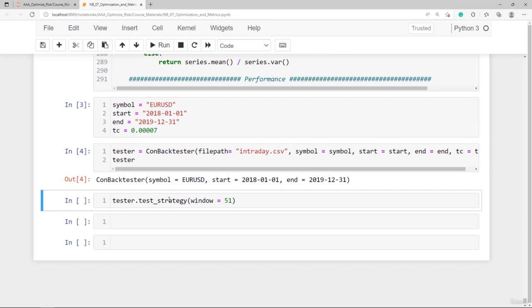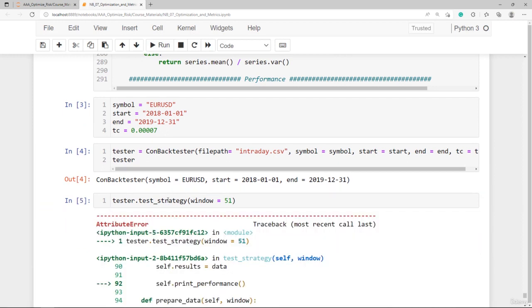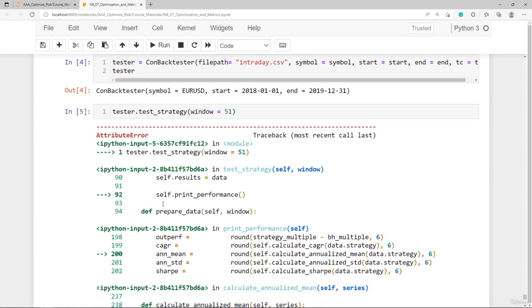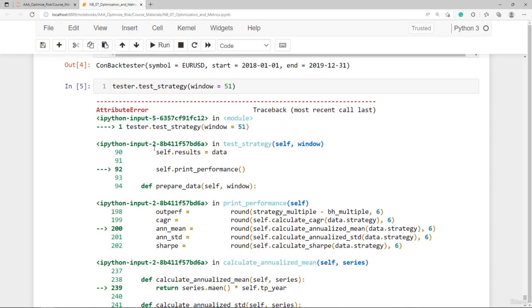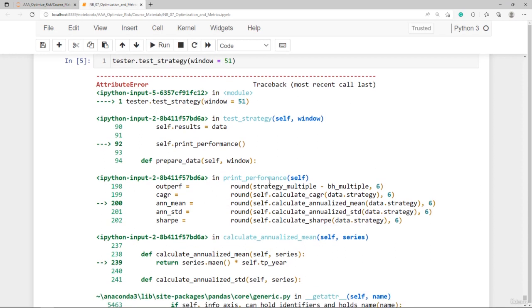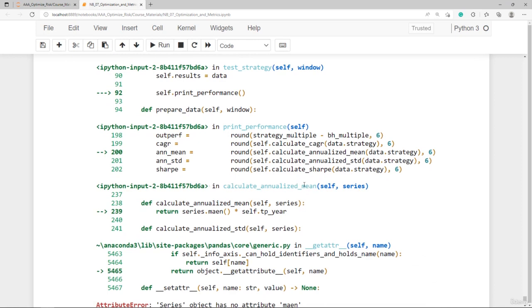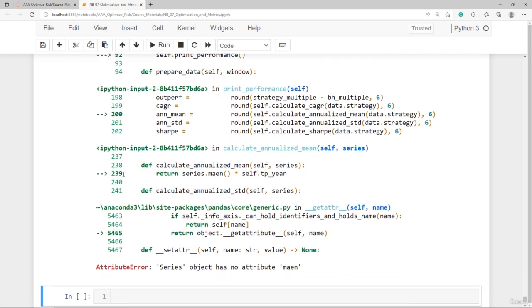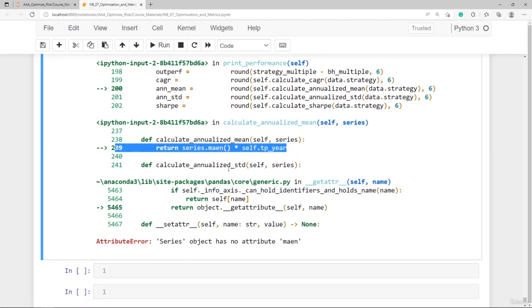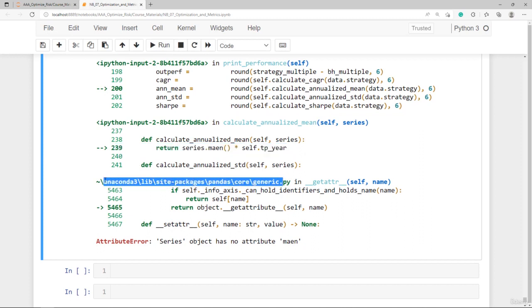Now let's run here the backtest, and we should get another error. So it's once again an attribute error, and we start here with the method test strategy. Then the traceback leads us to print performance, and then again to calculate annualized mean. And also here the problem is in line 239. And now in the next step, we go inside the pandas library, and there we find the problem in line 5465.